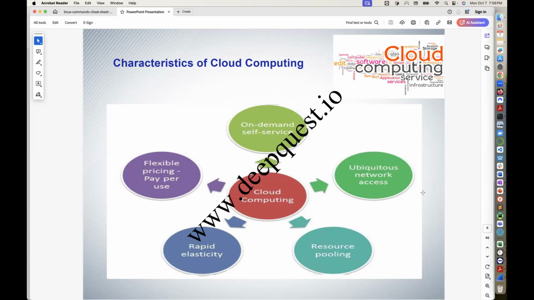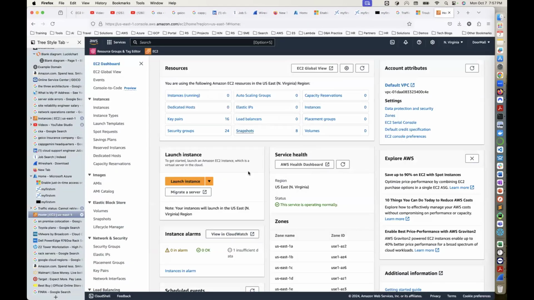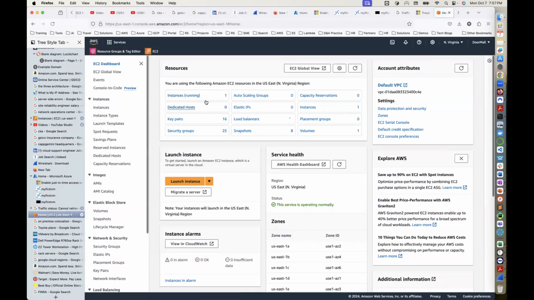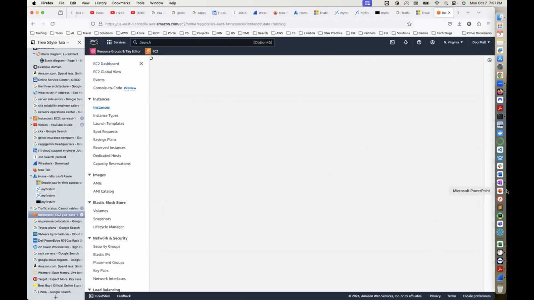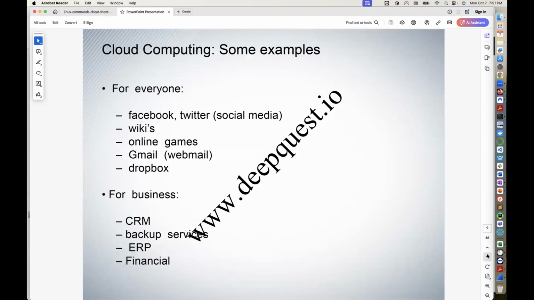Then you have this on-demand self-service. Because it's self-service, you can go into AWS and create it for yourself. You don't need anybody's help to do that. Like this one we have here is running right now. Okay. We'll do some hands-on work after our break. So let's just continue going.